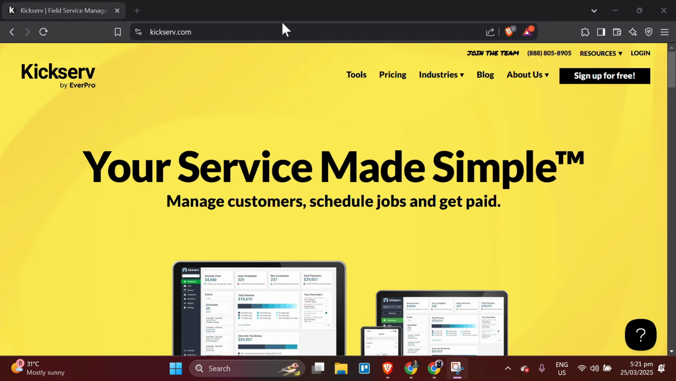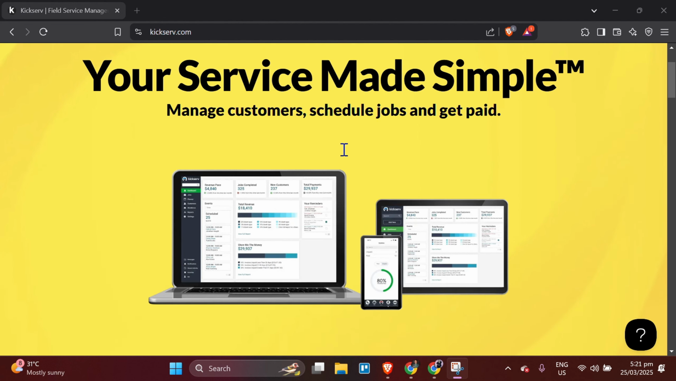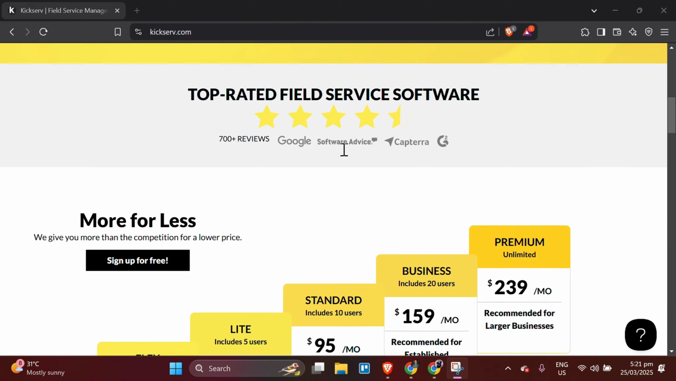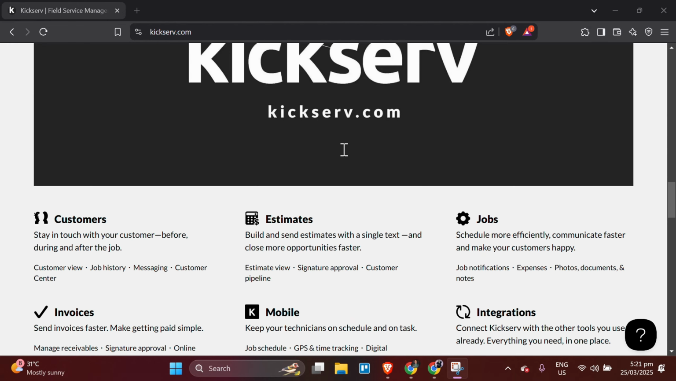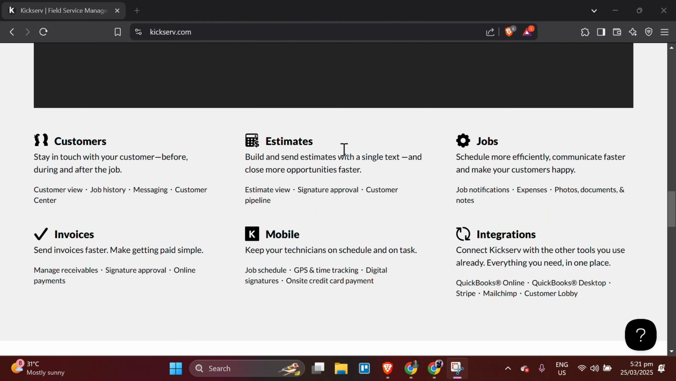1. What is Kickserv and why use it? Kickserv is an all-in-one field service management software built specifically for contractors and service-based businesses. It provides tools to help manage leads, track jobs, send estimates, schedule appointments, and handle invoicing and payments. Whether you are in plumbing, electrical work, HVAC, or any other trade, Kickserv can help you save time and improve the efficiency of your business operations.